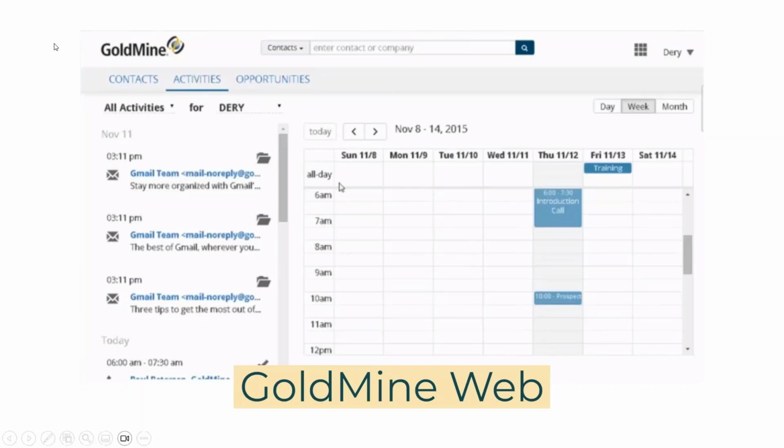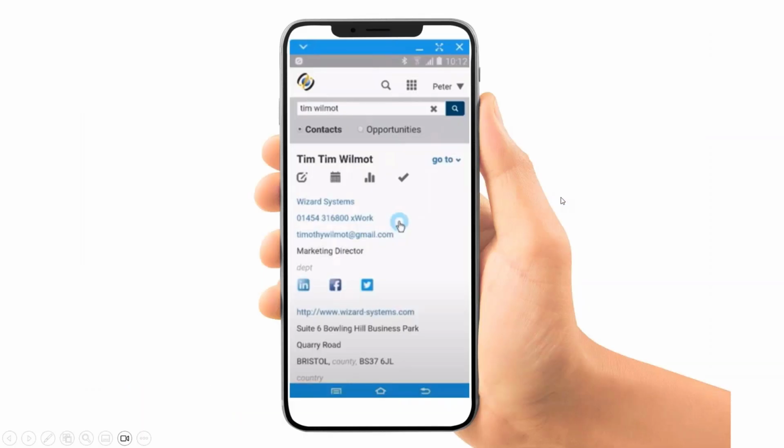You're going to see GoldMine in a slightly different way via your browser. Think of it like a simpler version of GoldMine. This would be great if you've got remote users who don't need all of the functionality of the Windows desktop client of GoldMine. This could be ideal for them. Nice, simple, easy to use CRM. So available via your browser and also via your mobile device as well.